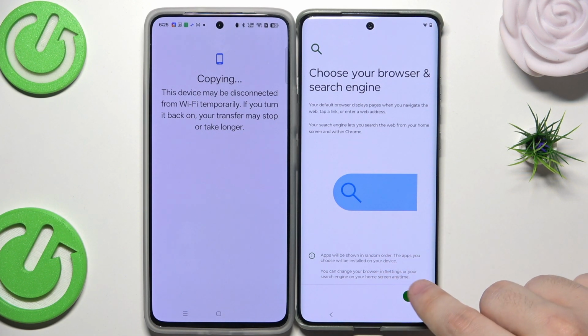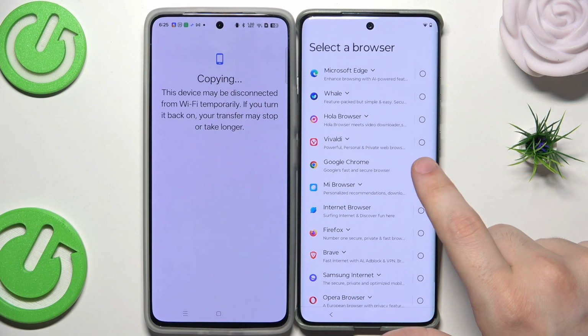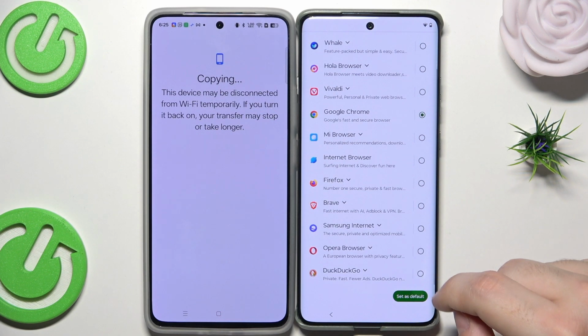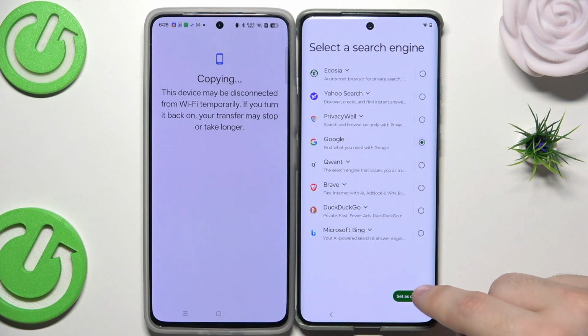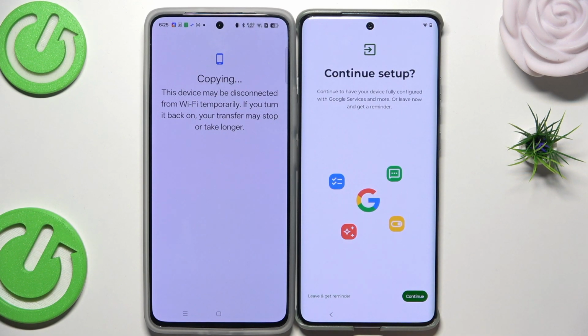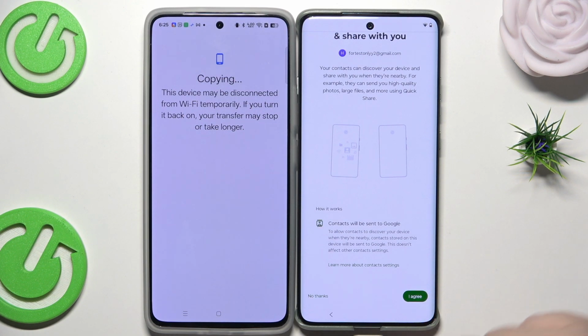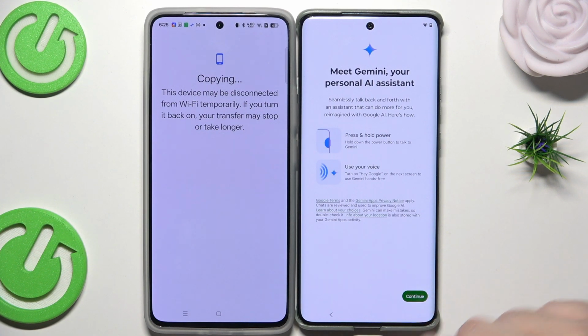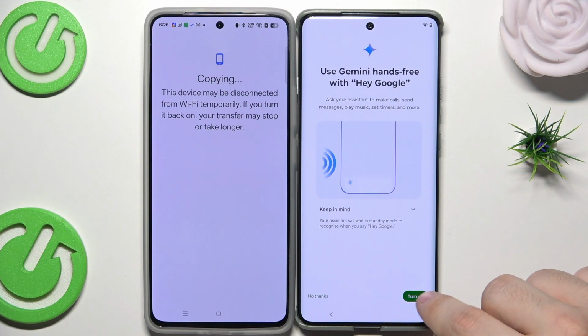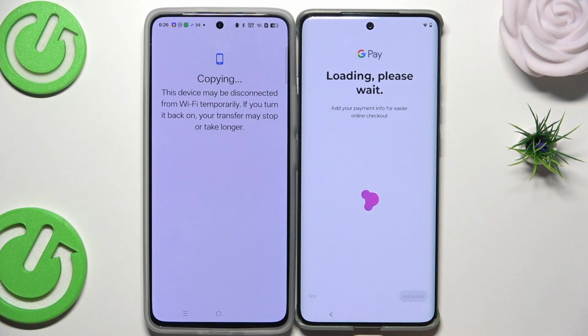Now choose your browser and the search engine. In my case, it's gonna be the Google Chrome as my default browser and the Google as my search engine. Okay, now the phone asks us to continue the setup. Let's click on continue. In here, I want to click on agree. Now we have the Gemini, which is the AI assistant. I'm gonna turn it on in my case.